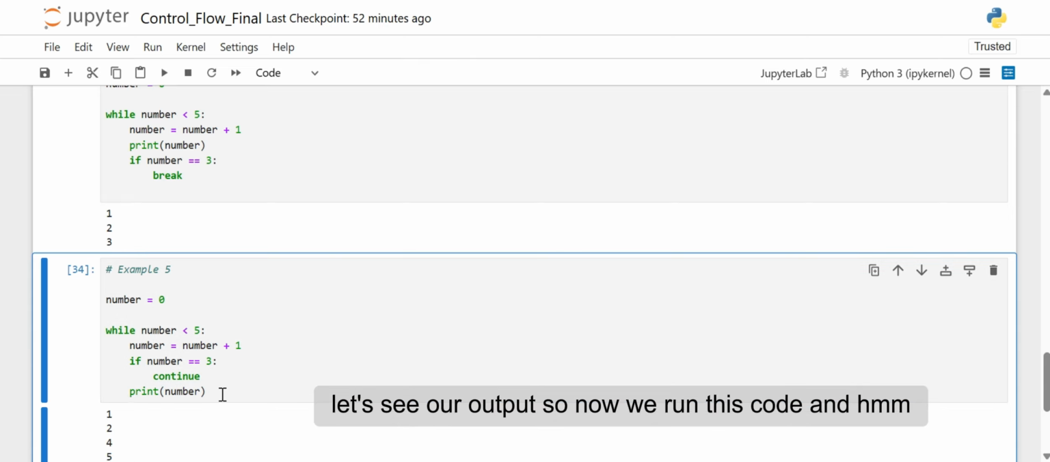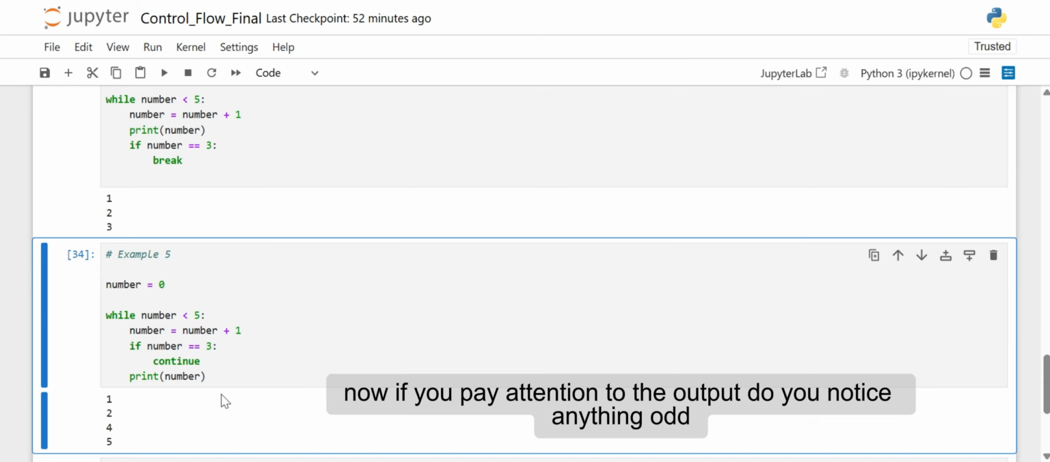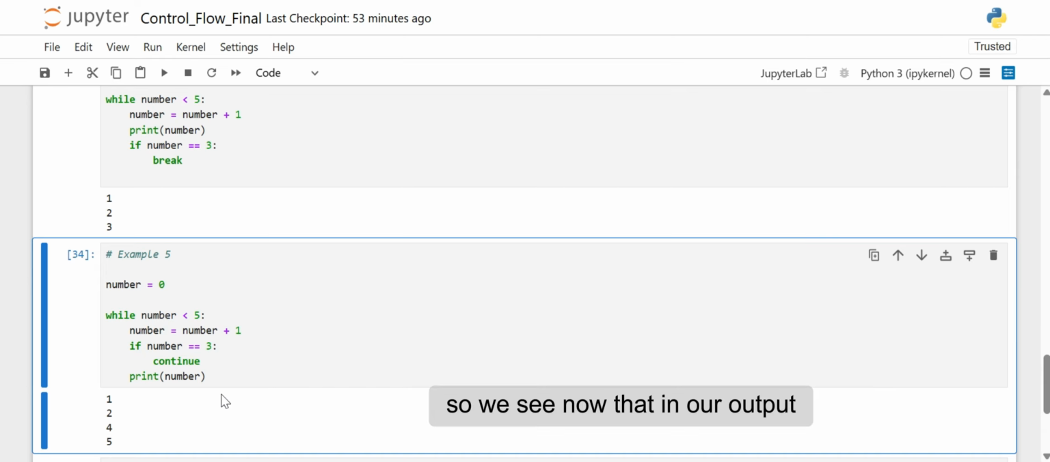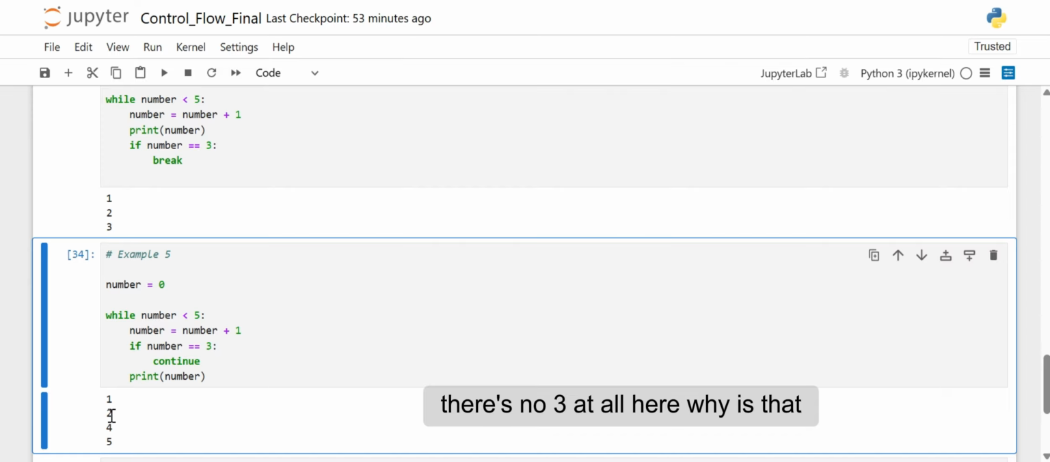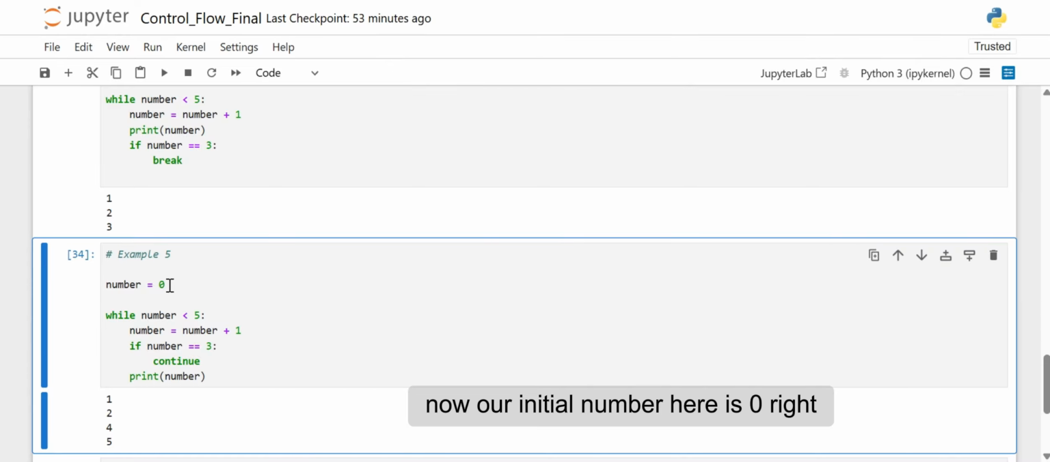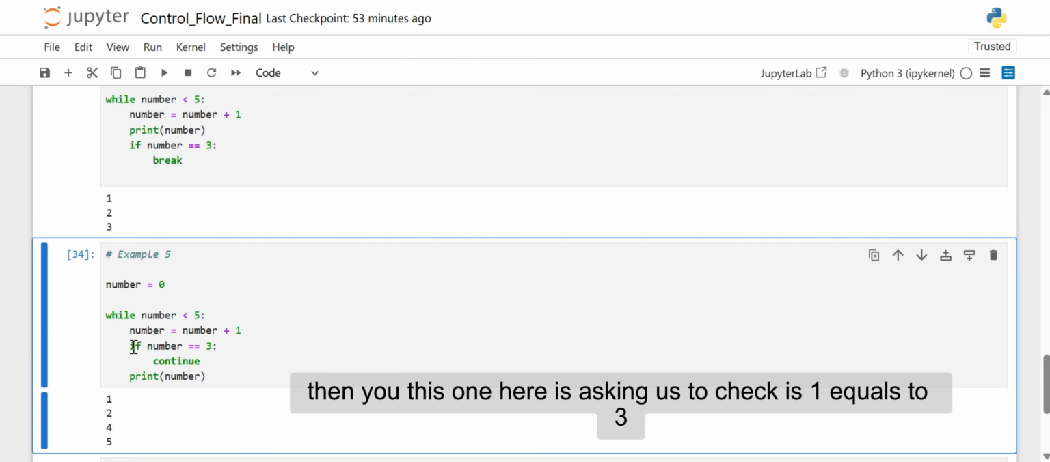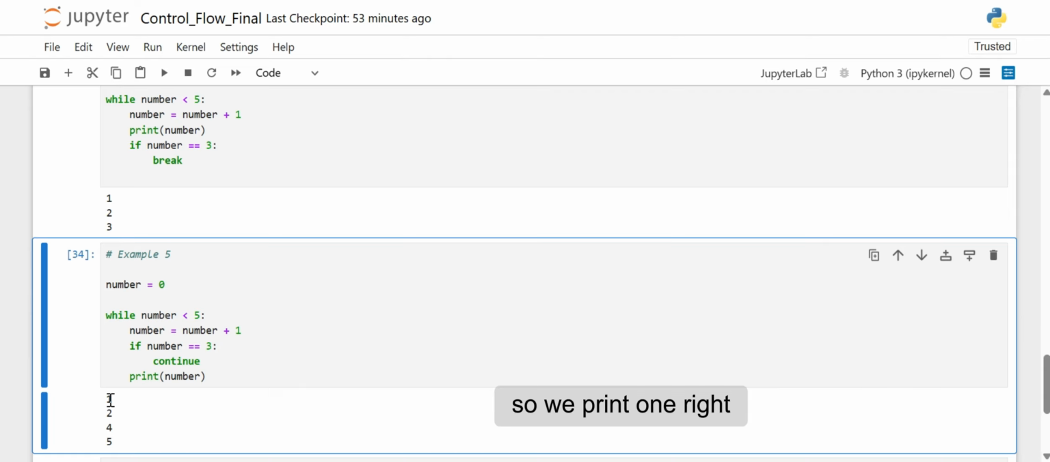Let's see our output. Now, if you pay attention to the output, do you notice anything odd? We see that in our output, there's no 3 at all. Why is that? Our initial number here is 0. Is 0 less than 5? Yes. 0 plus 1 is 1. Then this one is asking us to check, is 1 equal to 3? No. So we come here and it says print number, so we print 1.